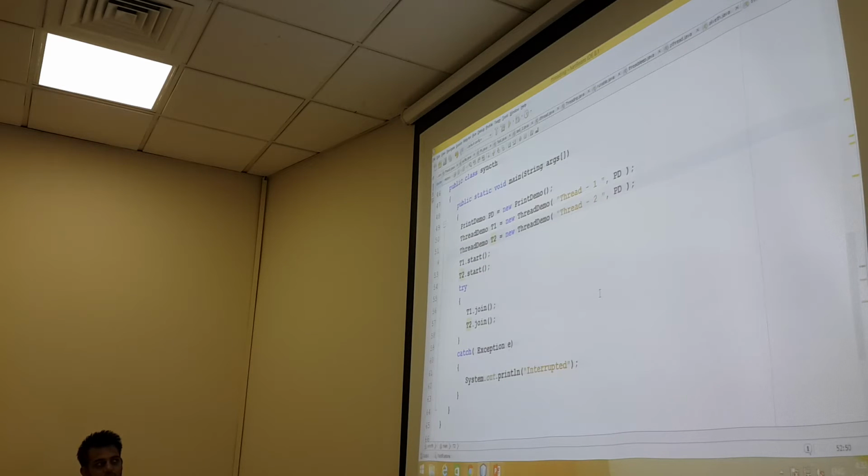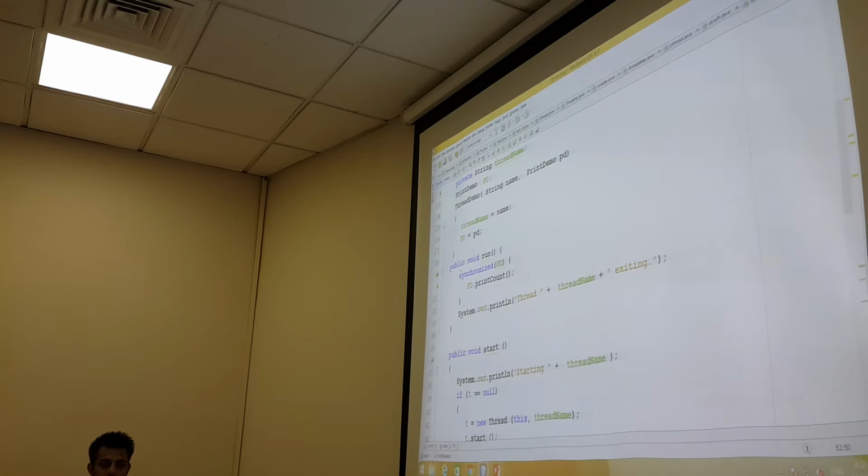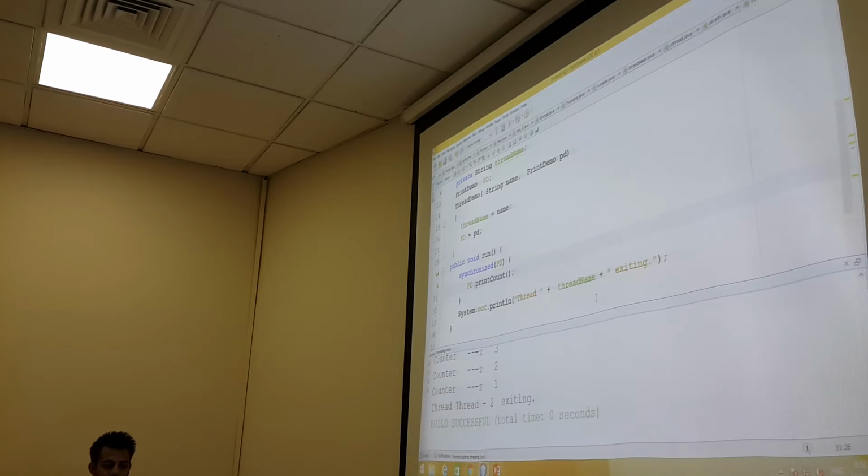And what will be the output? First, thread 1 will run, and then thread 2. There are two threads. 5, 4, 3, 2, 1, which means thread 1 exiting. 5, 4, 3, 2, 1, thread 2 exiting. So these two things will go parallel, using which keyword? Synchronized. Okay, I'll show you the output.